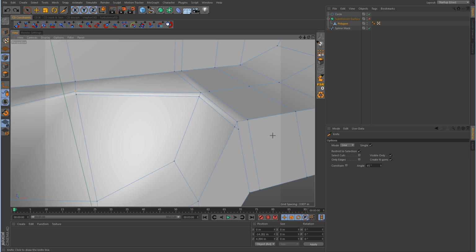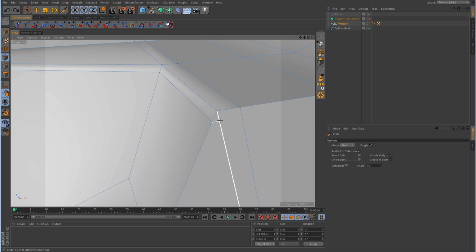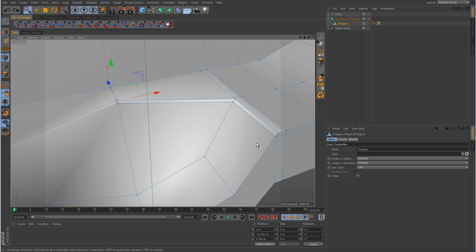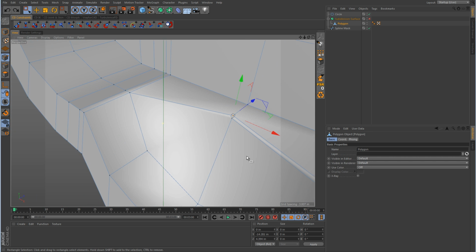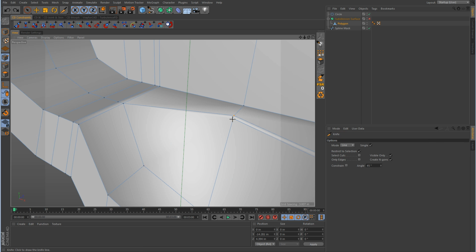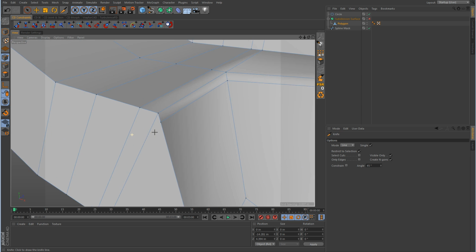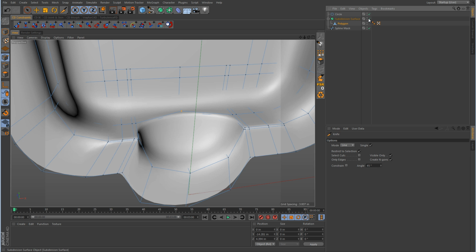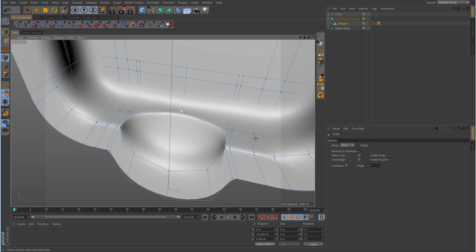That's actually a little too far away. I'm going to make it a little closer. Alright, so now we're going to do the same for the other side. Alright, if we turn the subdivision surface object back on, it's beginning to take shape.